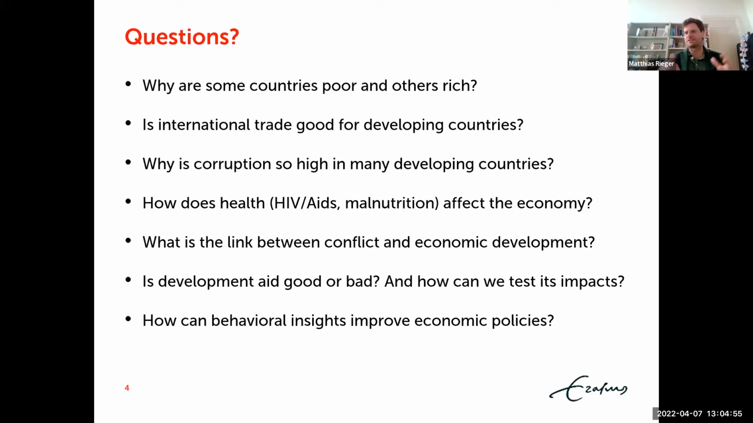Now, what are some of the big questions in this major? Well, we want to see why there are such large income differences across countries, and how these are changing over time. How might they be linked to international trade? Is trade always good or bad for economies? Why is corruption often so high in some countries? We also look at more issues that I'm interested in as an economist. What's the impact of health on the economy and vice versa? So I work a lot on health issues in developing countries.